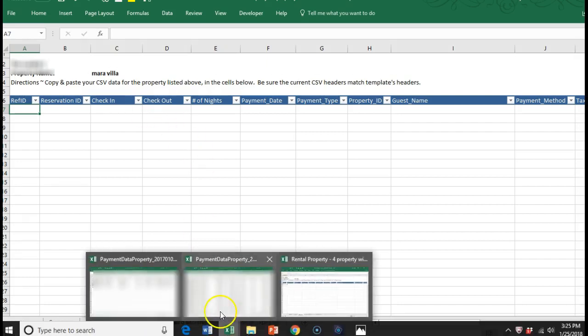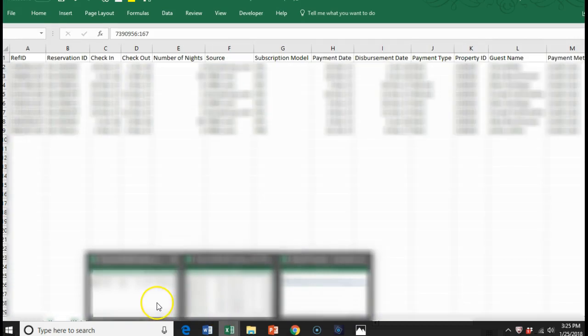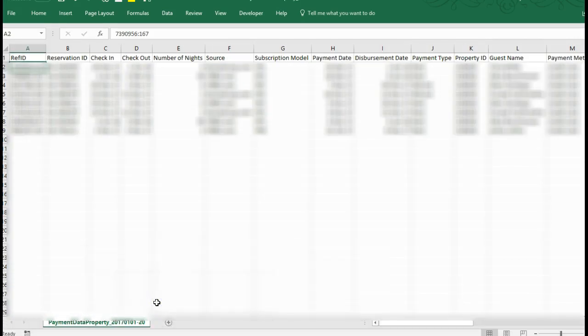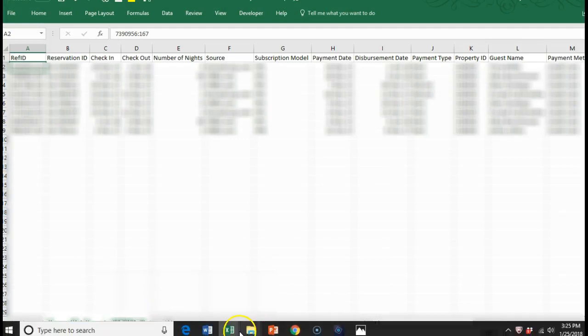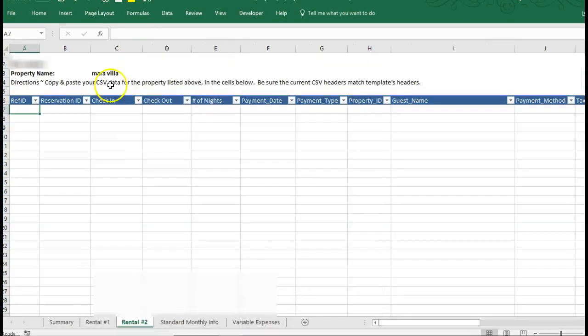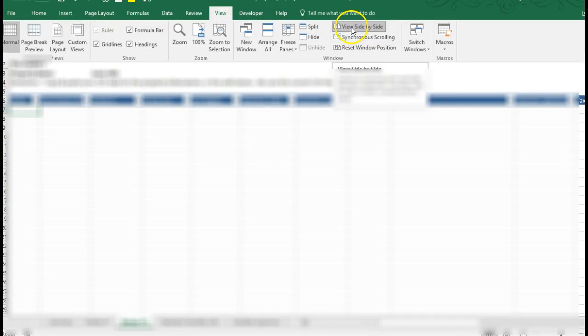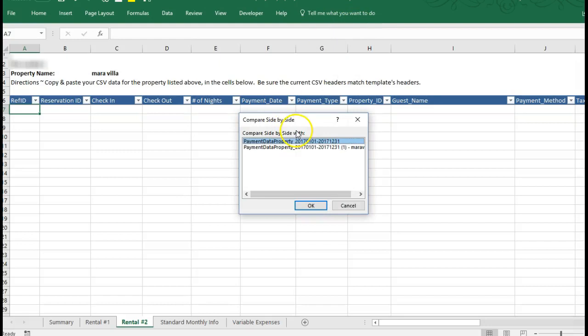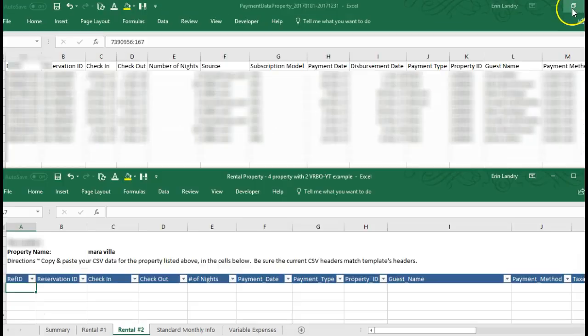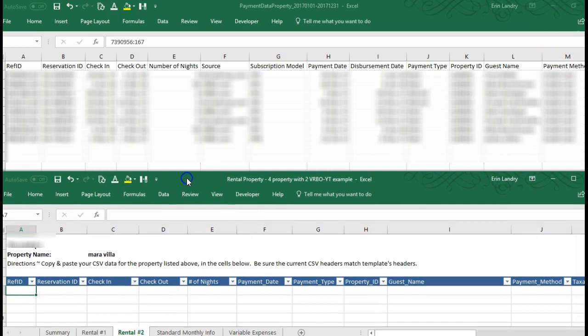So to do this, just make sure you have the file open that you downloaded from VRBO, and also make sure you have the template open. To compare the column headers, go to View and then View Side by Side. Let me try that again because I never closed out. View Side by Side and select the file that you want to compare it to. Just click that button if you don't get a split screen right away.